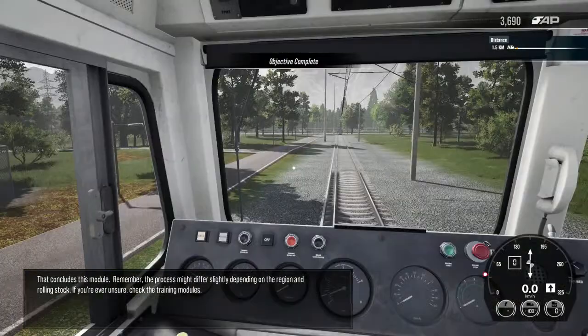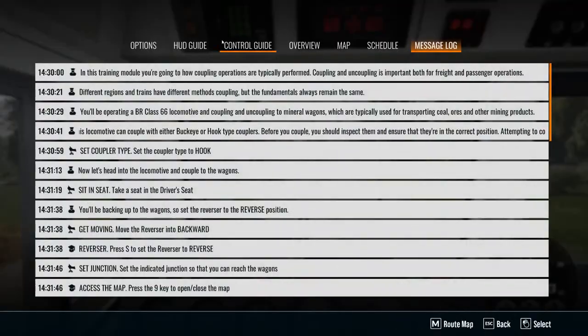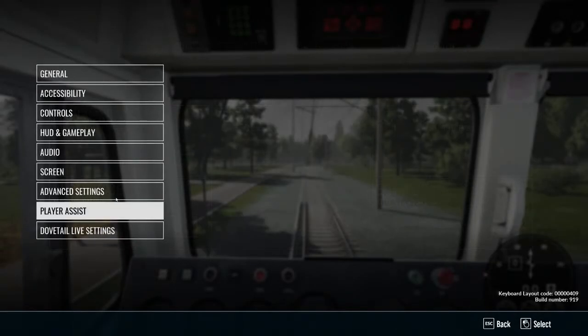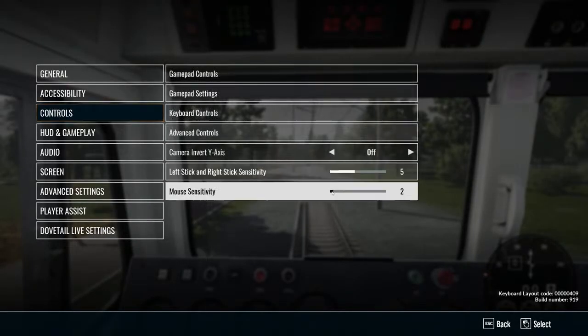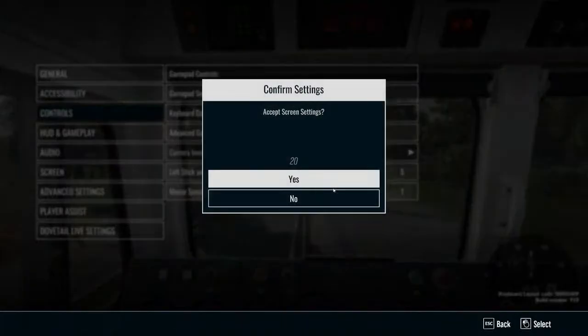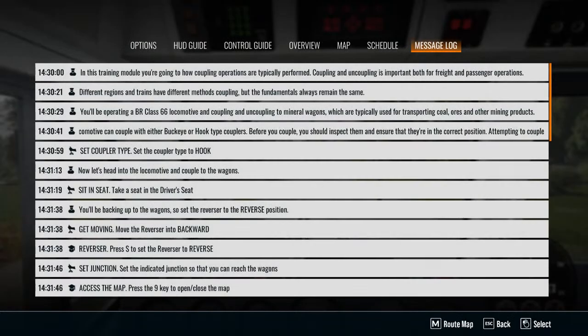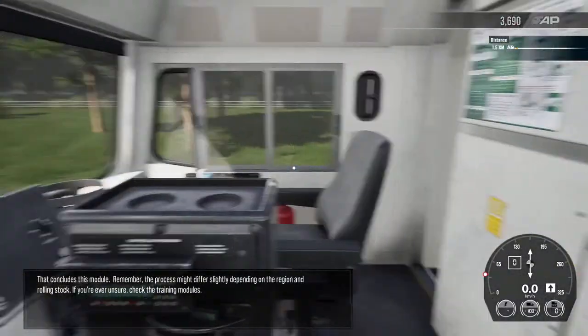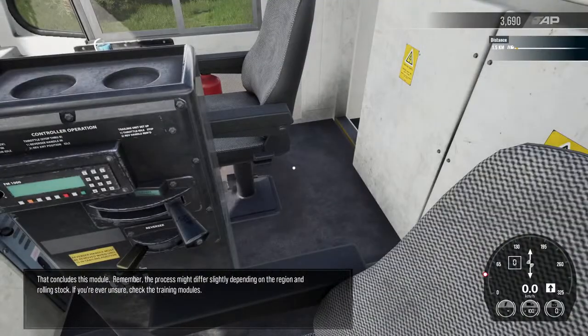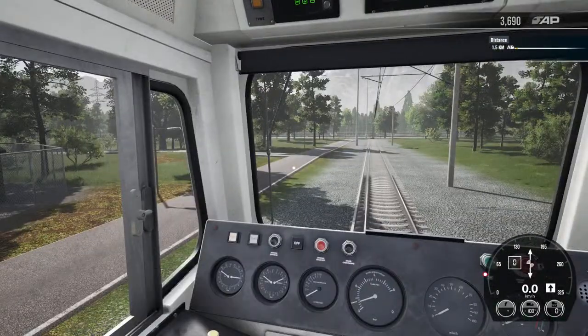That concludes this module. Remember, this process might differ slightly depending on the region and rolling stock. If you're ever unsure, check the training modules.